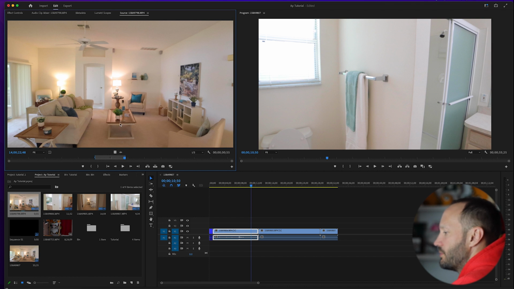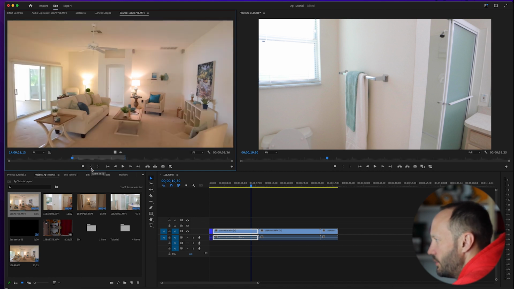Here we have that clip. It loads into the source monitor and we have the playback menu here. Now we're going to choose a point within the selected clip. This is where I want you to practice. We're going to do an in point and we are going to do an out point wherever you want to put it, like so. And I'm going to use this as a B-roll clip.